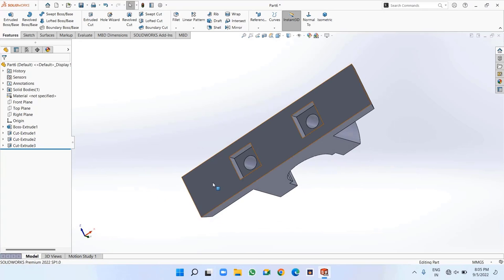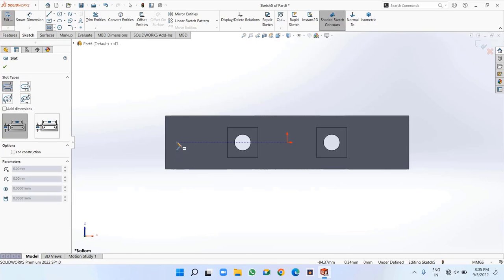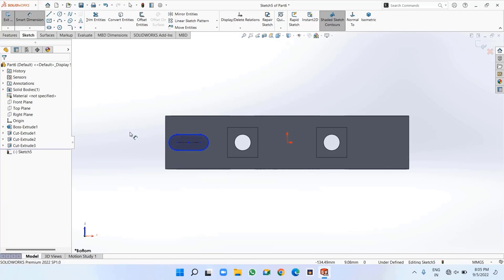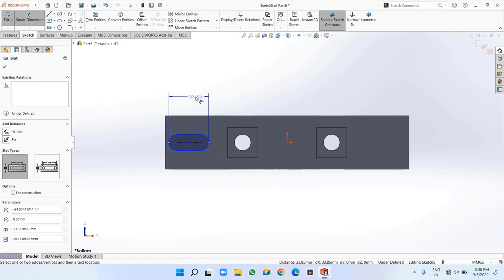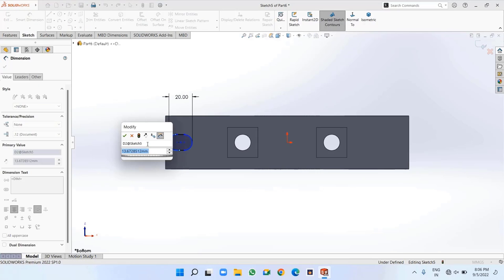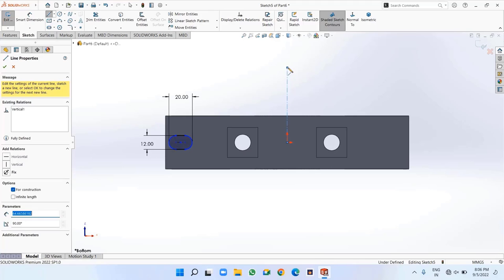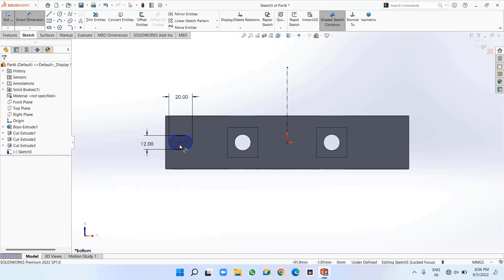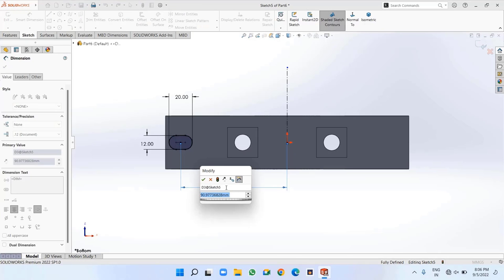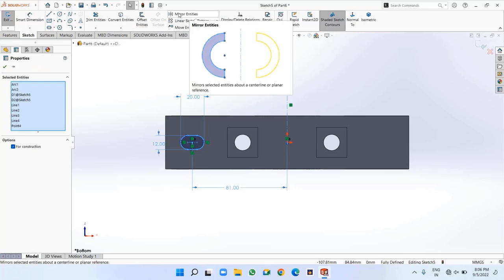Now the last step, just select this surface again, go to sketch, select straight slot and create one slot here maintaining the horizontal relation again. Now for dimension, go to smart dimension, this length is of 20. Now this height is of 12 mm. Okay, create one center line. Again go to smart dimension, assign this distance as 162/2 mm, that is 81 mm. Okay. Now again select the whole sketch and click on mirror entities.